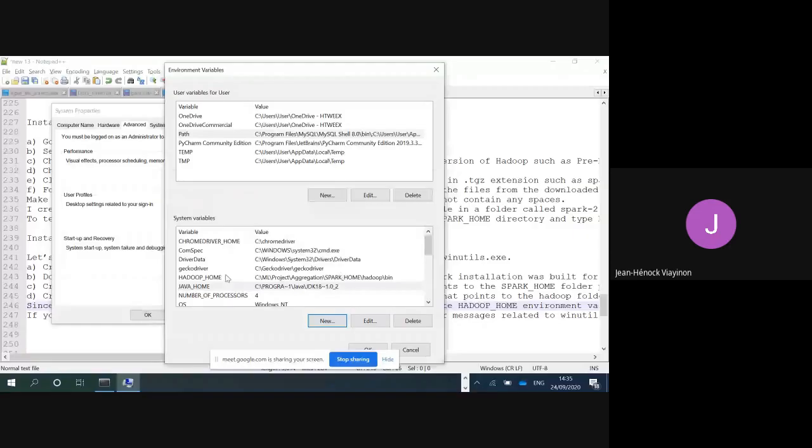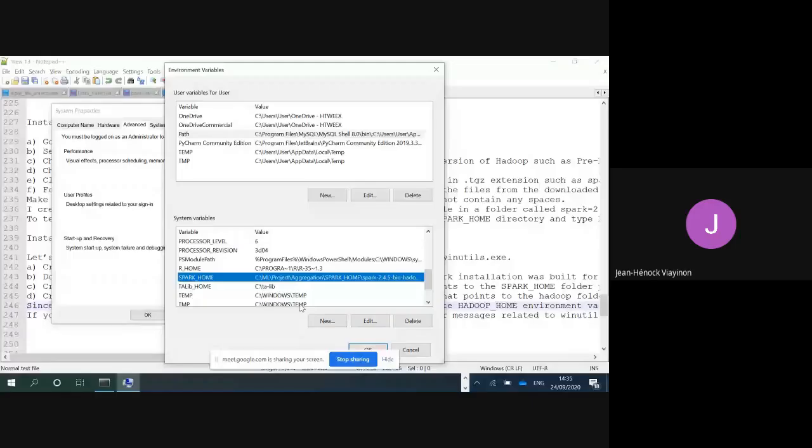So that it will recognize it. So here, I will cancel because I have home here. And also you have to create the Spark home, which is here. So for Spark home, you just have to copy the path and so on to create it.